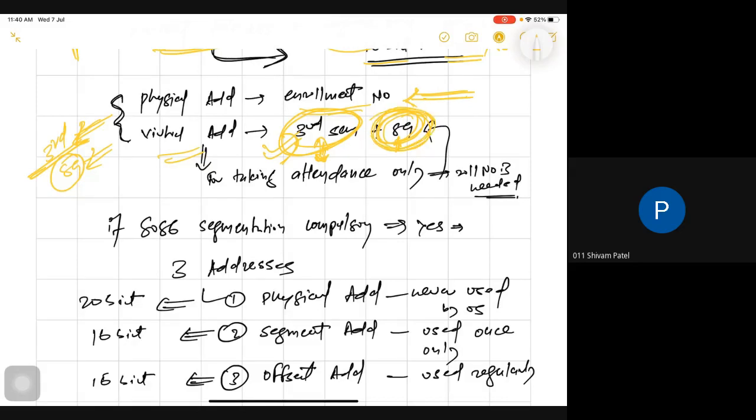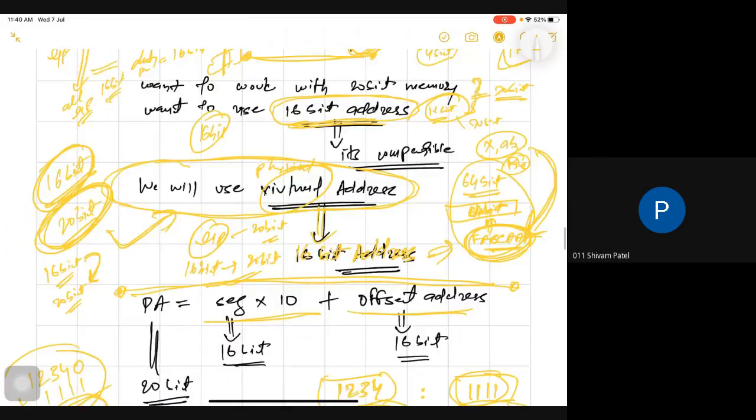Now what do I need to change? Only the offset. So if I want to take attendance, now what will I call? Number one, number two, number three, and I can get the data. Yes? Yes, sir. Same thing happens over here.